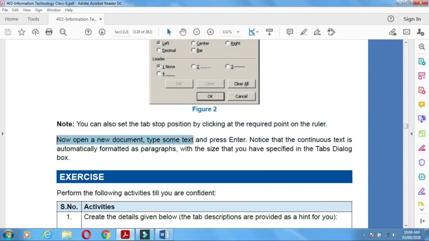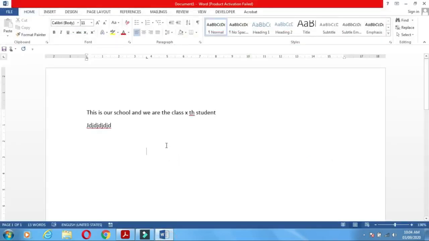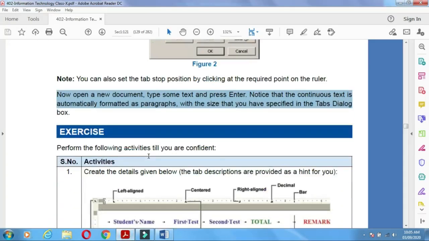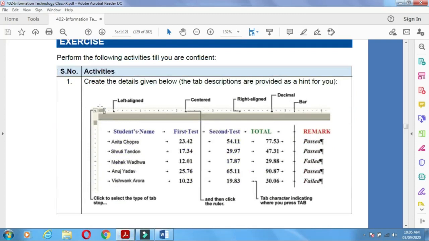Now open the document, type some text, press enter, and notice that the continuous text is automatically formatted as a paragraph with the size that you specified in the tab dialog box. Means when you are typing here, in this way you can specify different tabs. When you press the tab button, the cursor moves from one position to the 4th centimeter length. Understand? Now the next is the exercise.